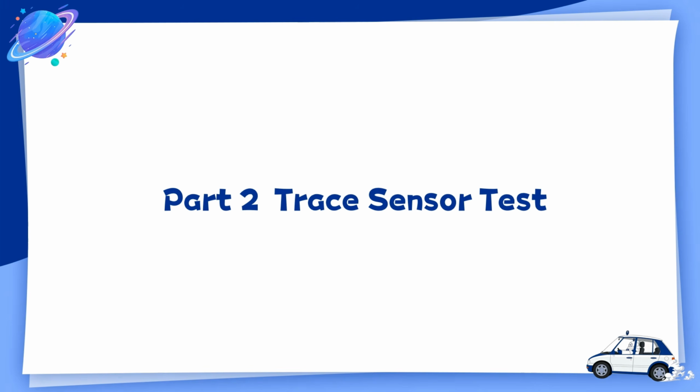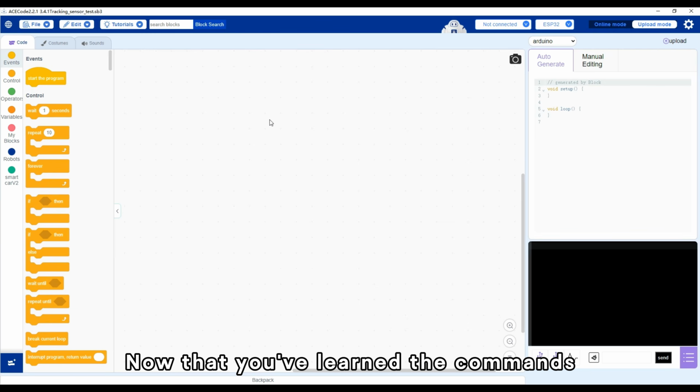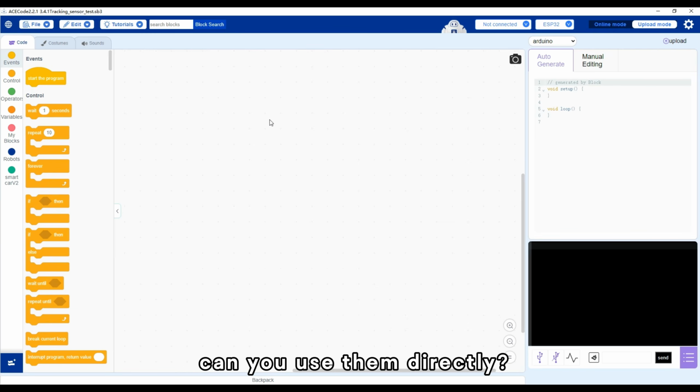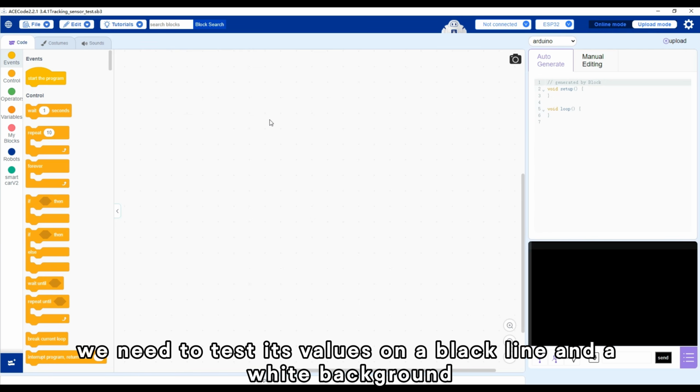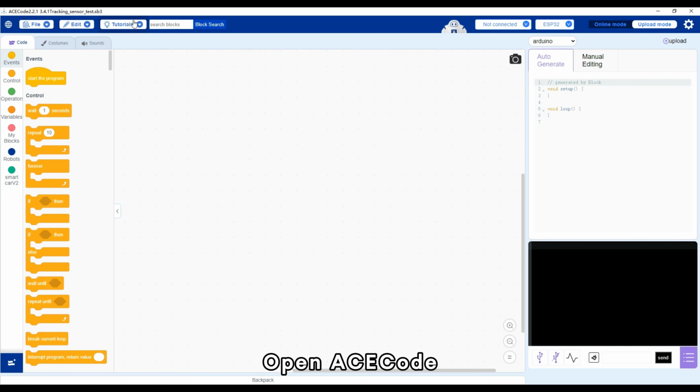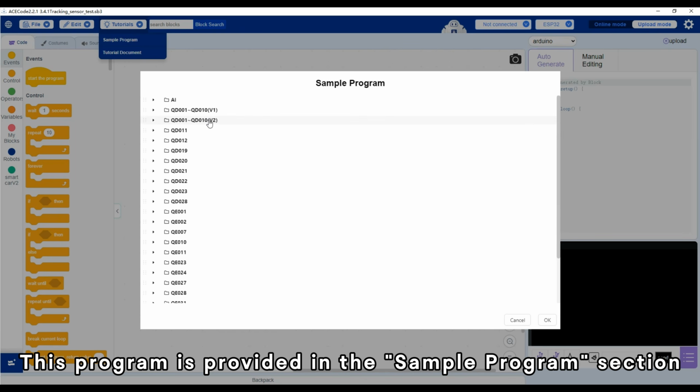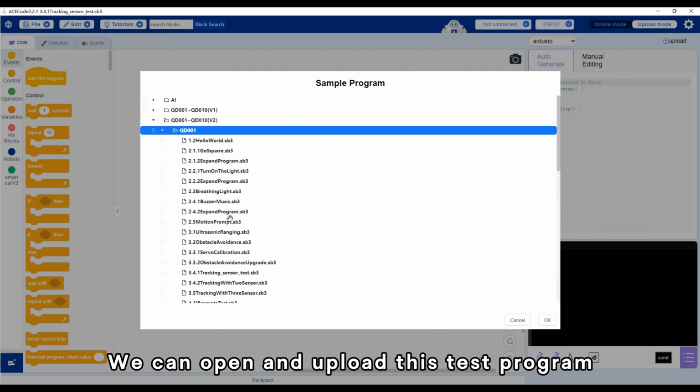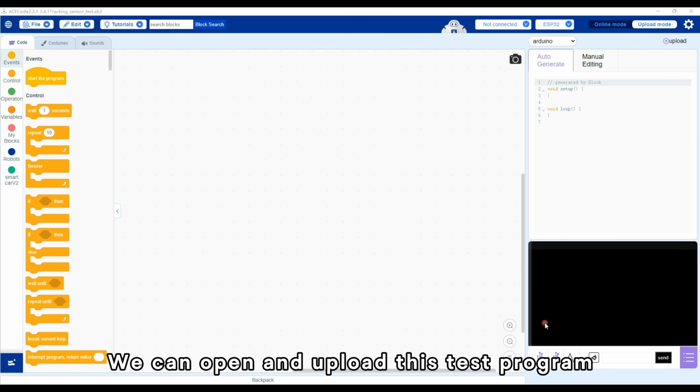Part 2. Trace Sensor Test. Now that you've learned the commands, can you use them directly? Not yet. Before using the trace sensor, we need to test its values on a black line and a white background. Open ACECode. This program is provided in the Sample Program section. We can open and upload this test program.